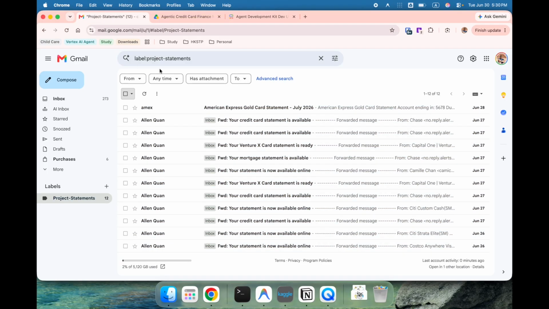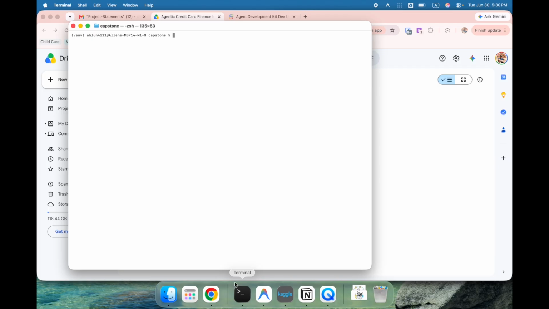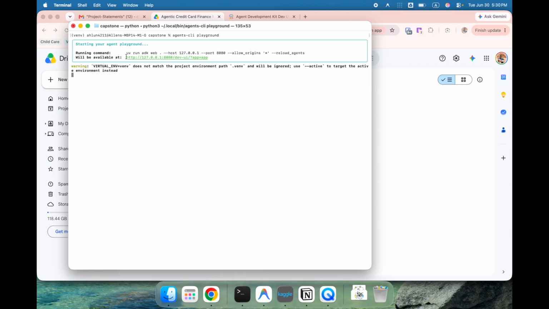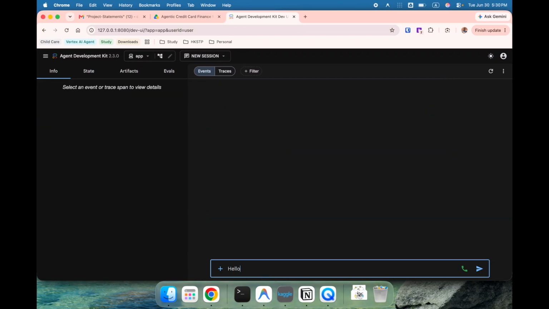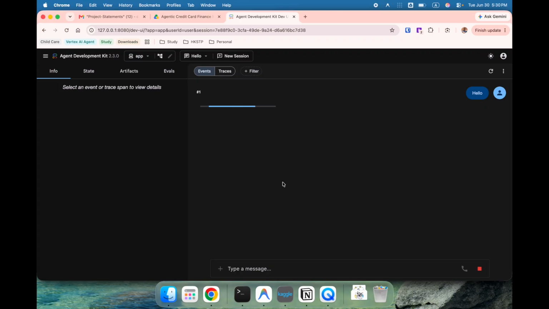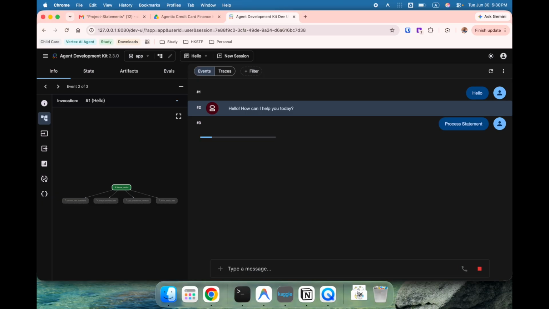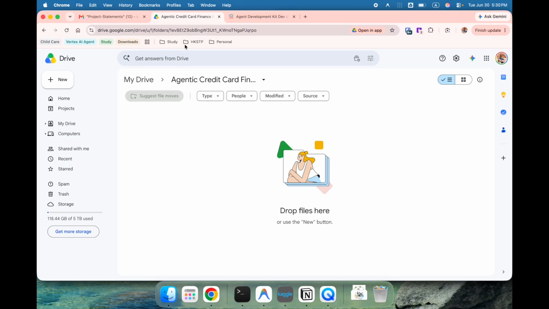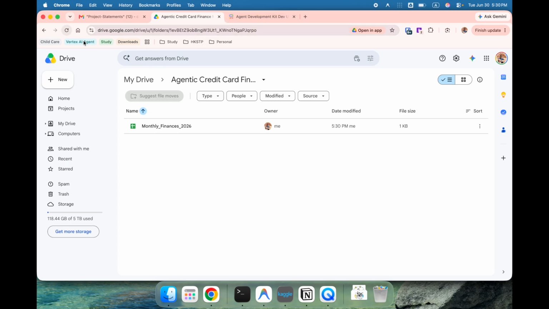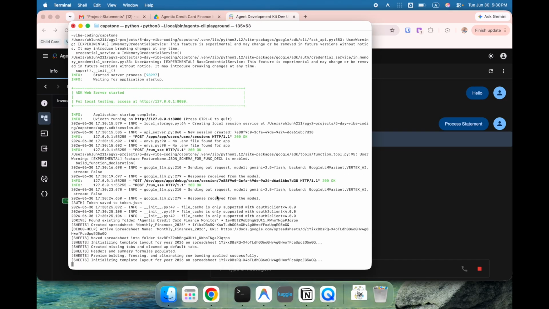So this is a quick demo. These are all the email statements, and then currently there is no file in this folder, no spreadsheet file. As I start the playground, let me access this, create a new session, and start it up. So this should be able to process my statements by looking through these emails here, and then create a spreadsheet with the files. So this process takes a little bit of time, and I'll probably fast forward it in the final video.